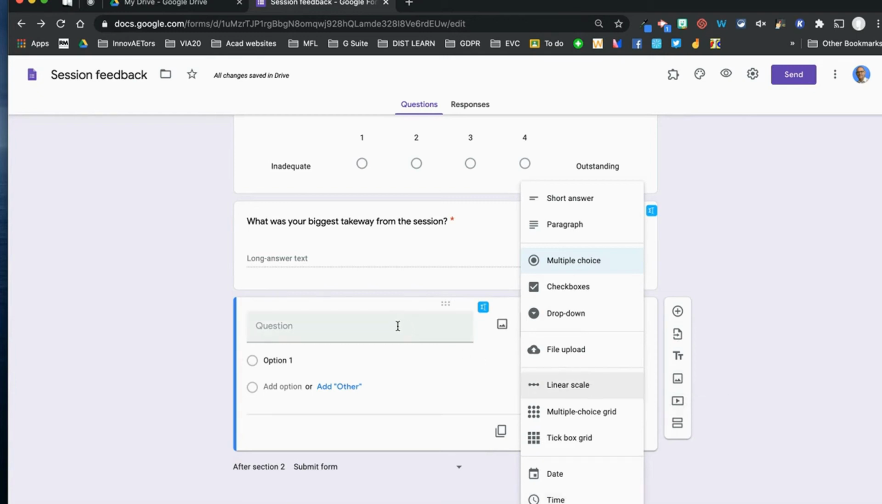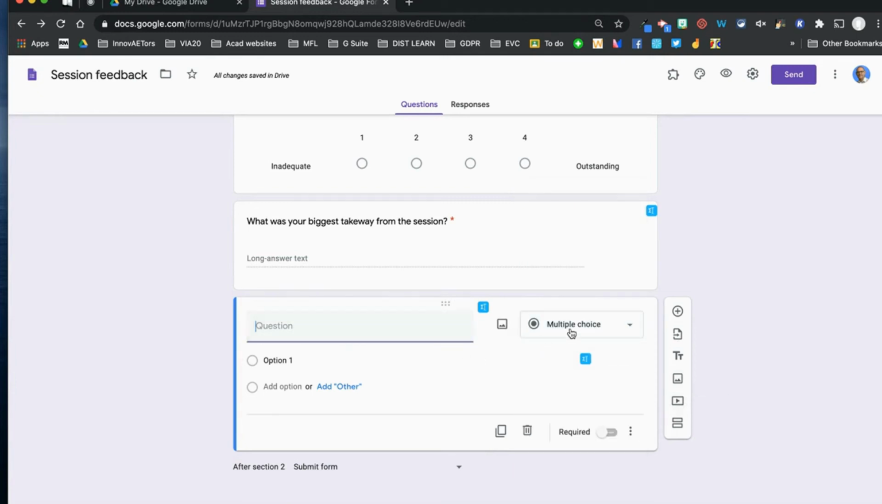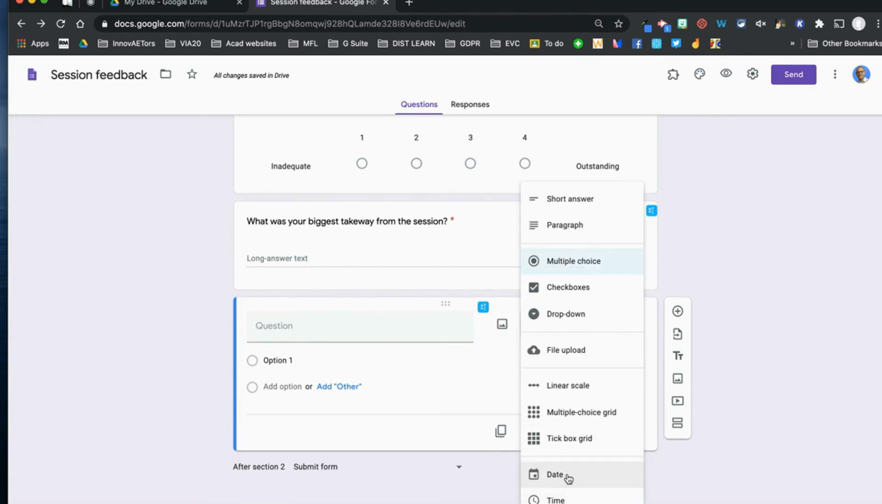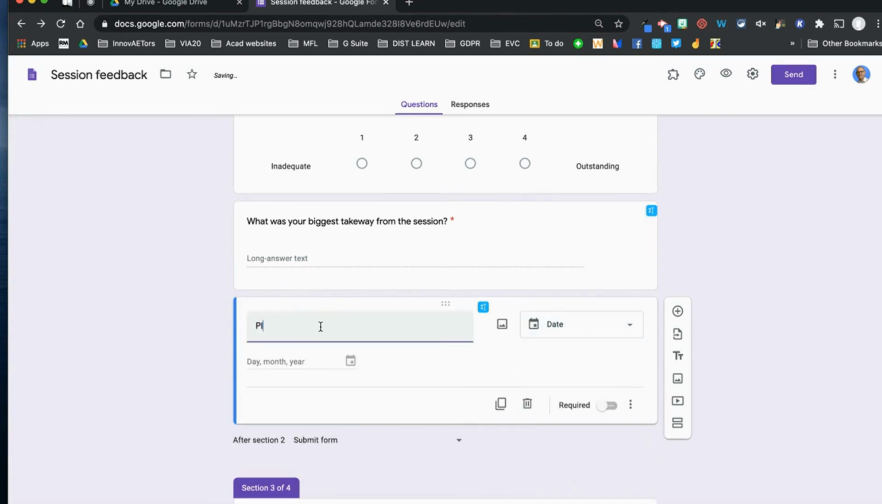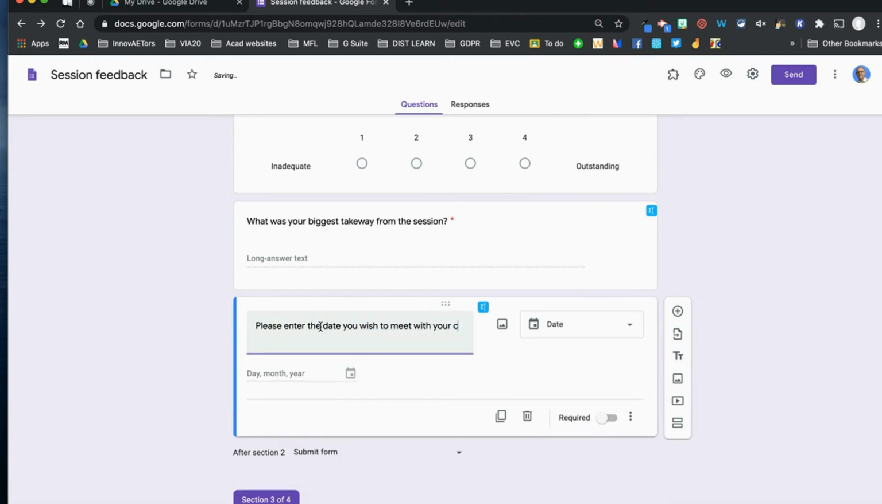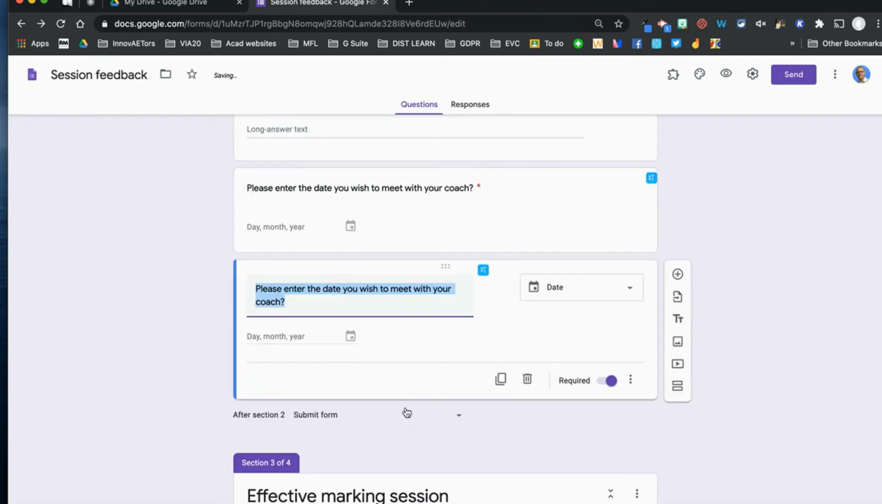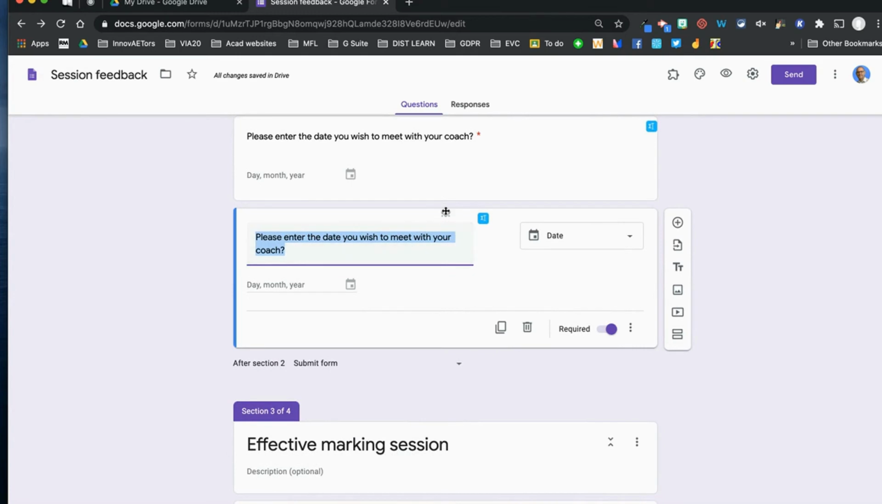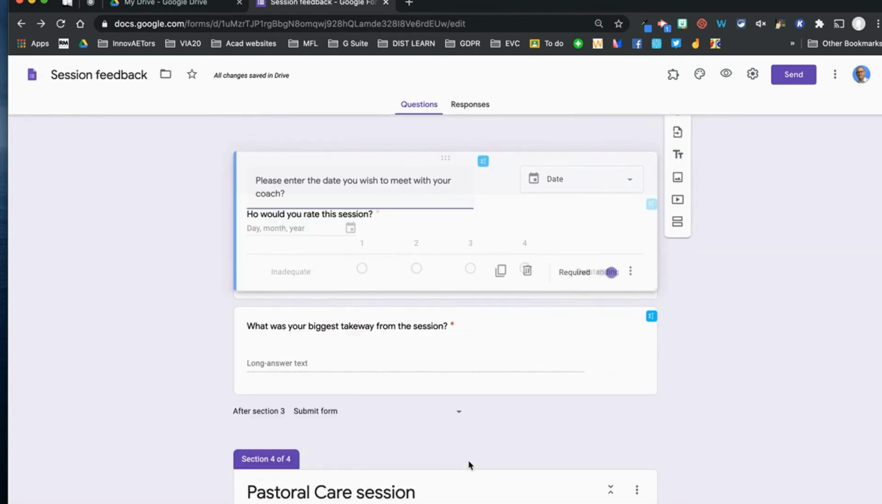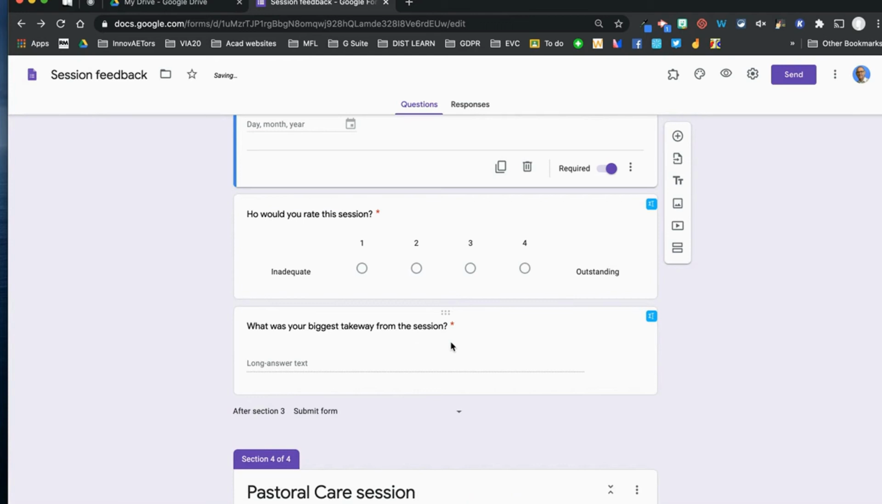So in this case, what I'm going to do is ask them to put a date in there. Please enter the date you wish to meet with your coach. Okay. They're going to enter a date, a month, a year, and we're going to make it a required question. So off the back of the training, they're going to meet with their coach to work on things. And again, make a duplicate, drag it down into that section.